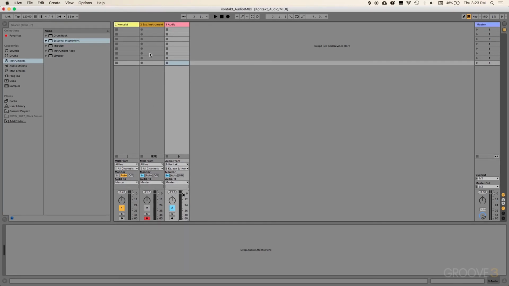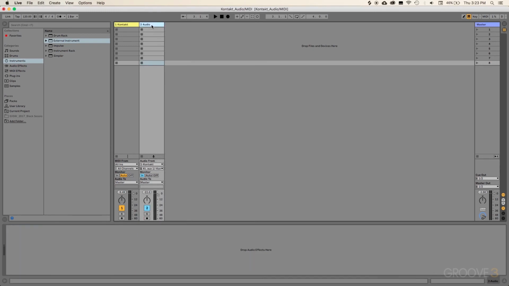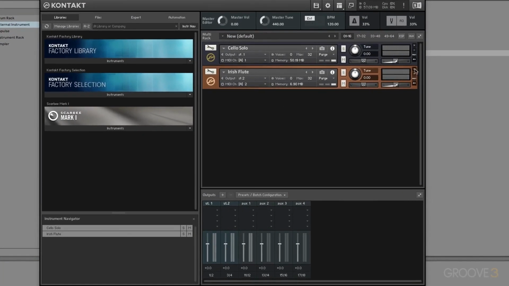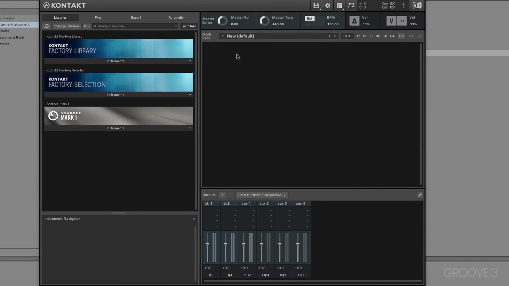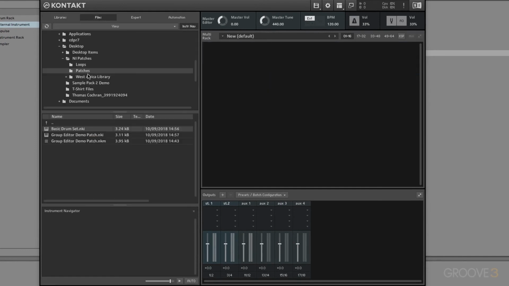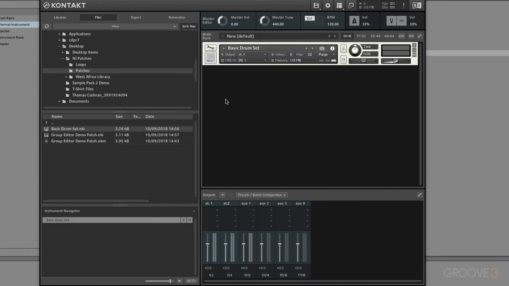So let's go ahead and delete this instrument device. We'll leave this audio channel where it is. Then we can open up our instance of Kontakt, delete both of these instruments that we have loaded up, and then I'll go over to my desktop menu and load in this basic drum set that I created in a previous video.